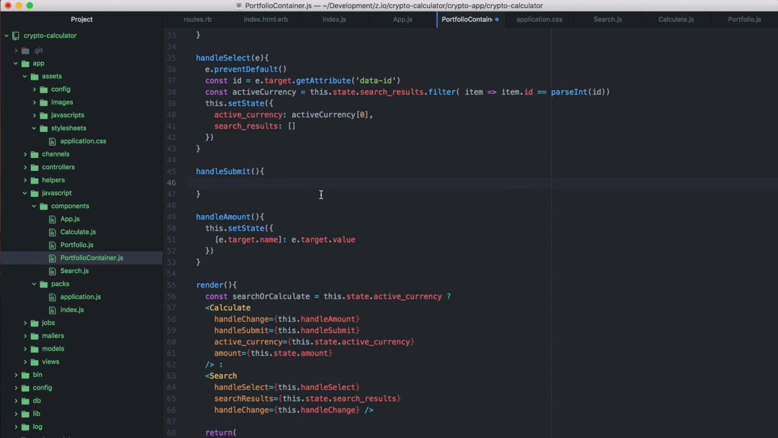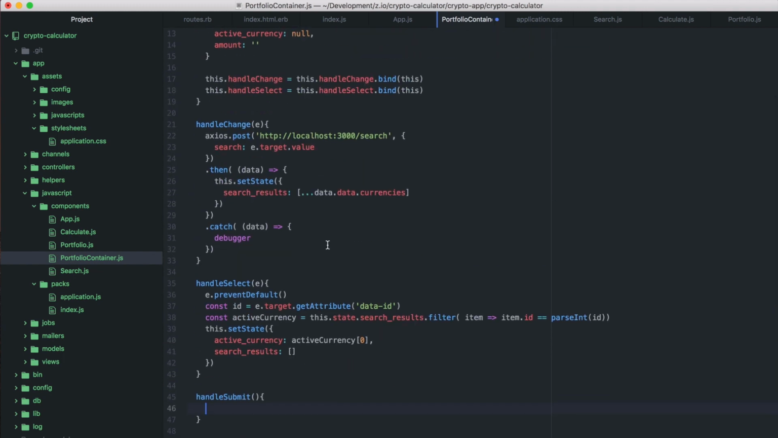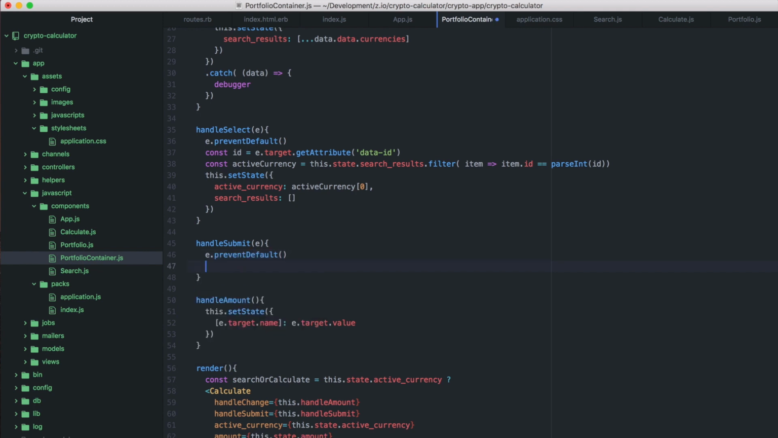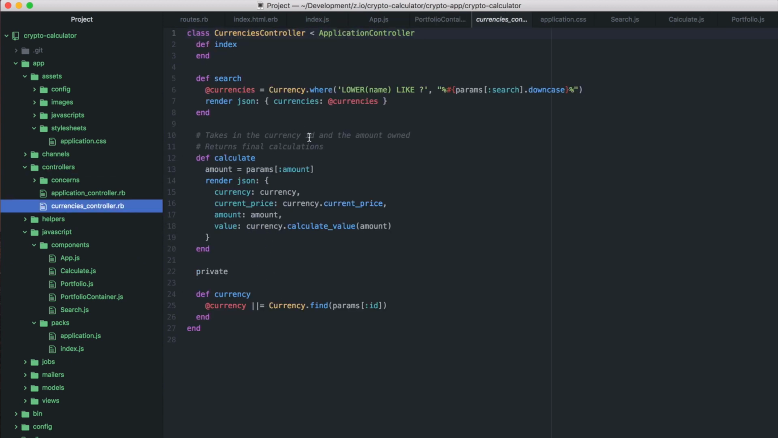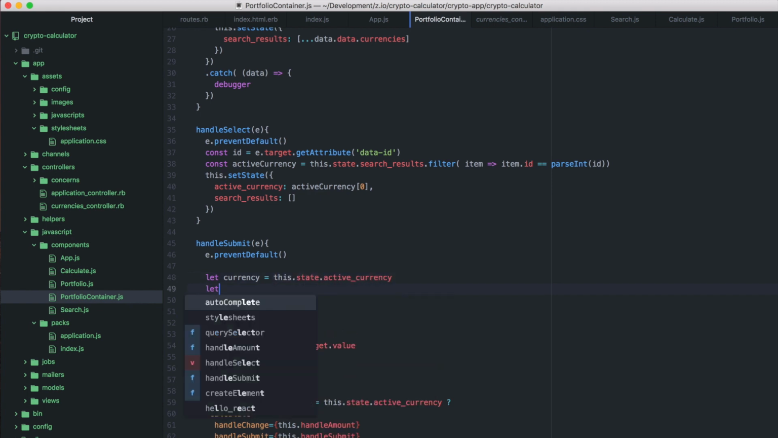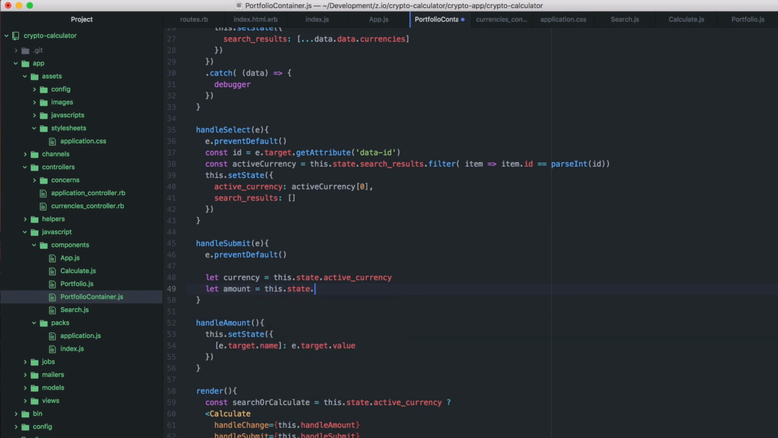For handle submit now, we're going to want to do something kind of similar to what we did for our handle change up above, where we made a post request to our currencies controller. So actually, let's just copy this over. So in our handle submit, let's do e again as an argument, and we'll just do e.preventDefault. And then let's just set up the data that we want to pass through to our controller. So if you remember, if you look back at the controller that we created earlier, we basically said that we want to pass in the ID of the currency and the amount that the user owns to basically set up all of our calculations. So we jump back over here. What we can do is we can say, let currency equal this.state.activeCurrency, and we'll say let amount equal this.state.amount.